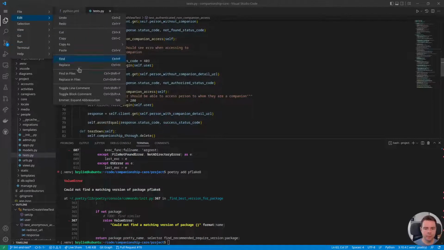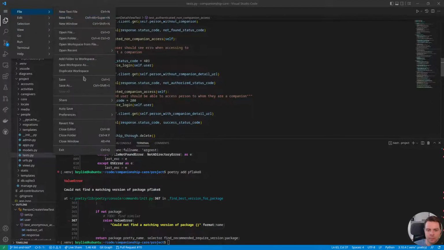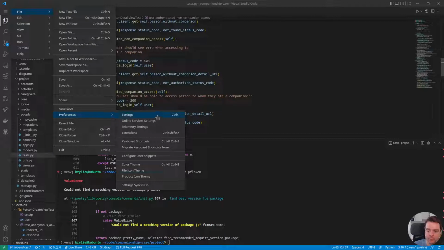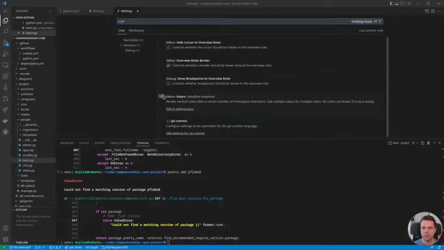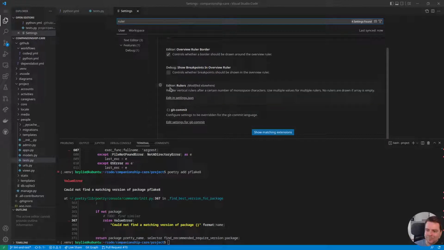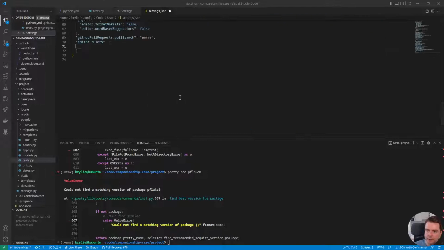So if I go to edit preferences, it'll make my life a little bit easier here to show a ruler. Edit. Well, where is it? File, preferences, settings, ruler, text editor. Render vertical rulers after a certain number of monospace characters using multiple values for multiple rulers. No rulers are drawn if the array is empty. Head into settings, JSON.